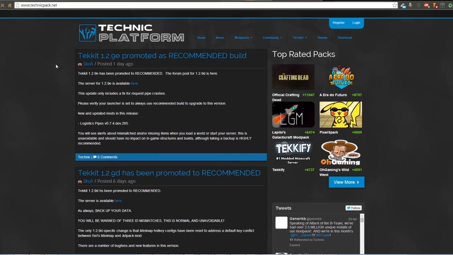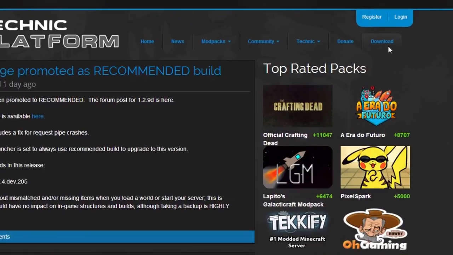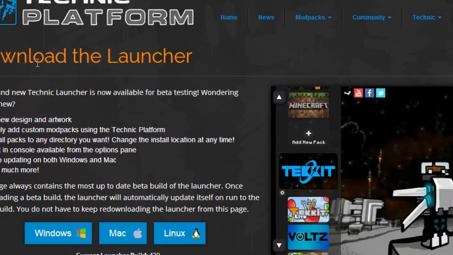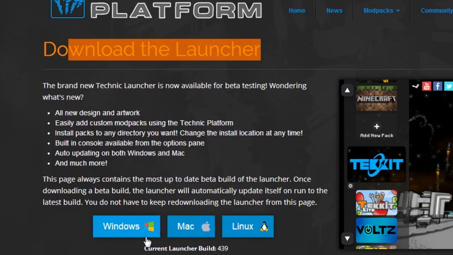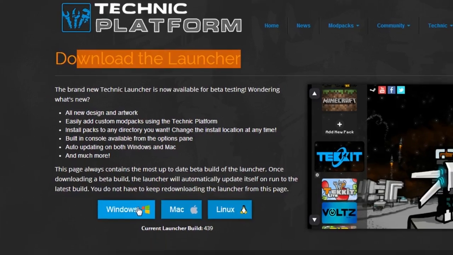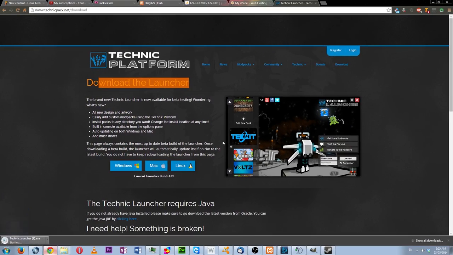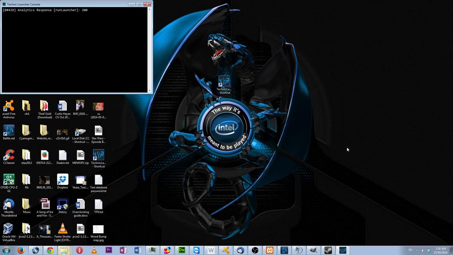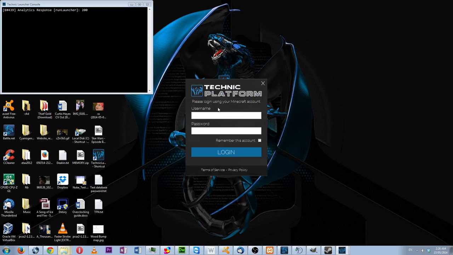Once here, you want to go to the download tab on the top right and download the launcher for your operating system, in my case Windows. After you download, just open up the Technic launcher .exe file, or your Linux or Mac equivalent of the exe, and log in using your Minecraft username and password or your Mojang account.